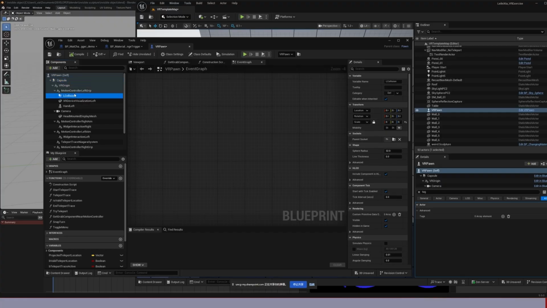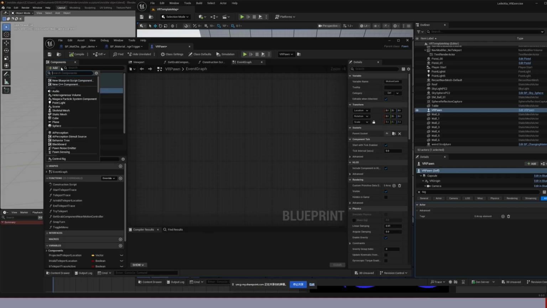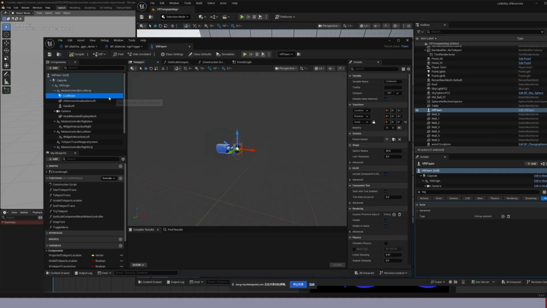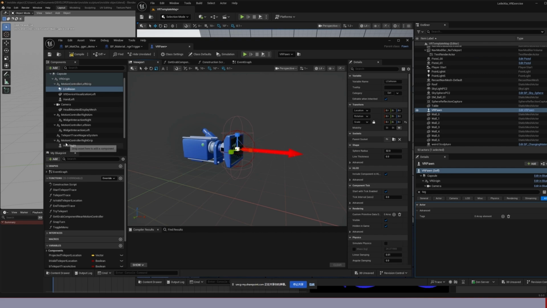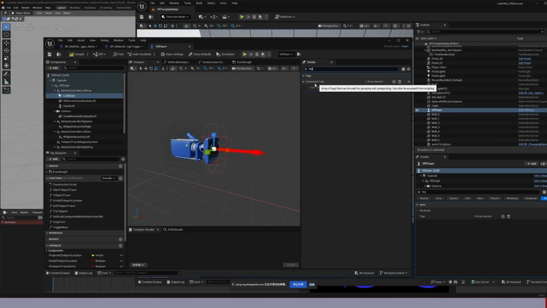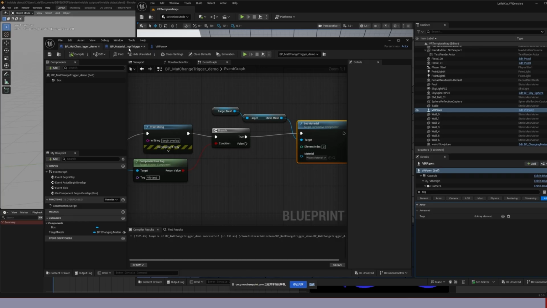You want to create, under the motion controller left grip, a sphere collision. If you double click it, it looks like this. You can adjust its size if you want, make it bigger or smaller. I will also put a sphere collision under the motion controller grip right. Then under the collision here, you type in tag, and it will say Component Tags, and put VR hand in there. Then compile it too, and save all of them.